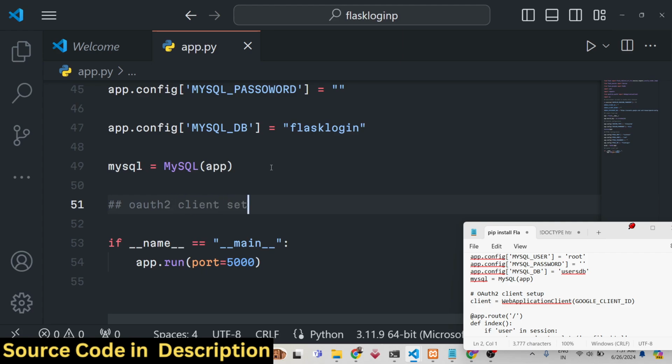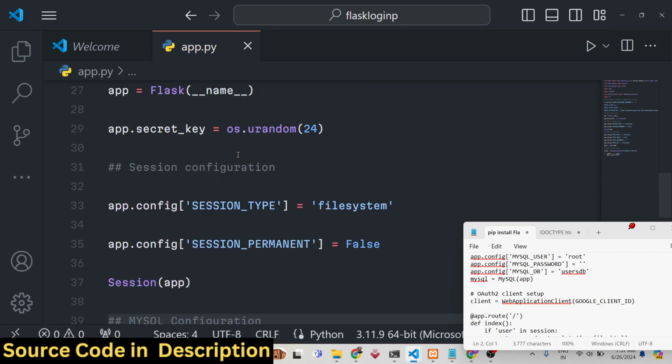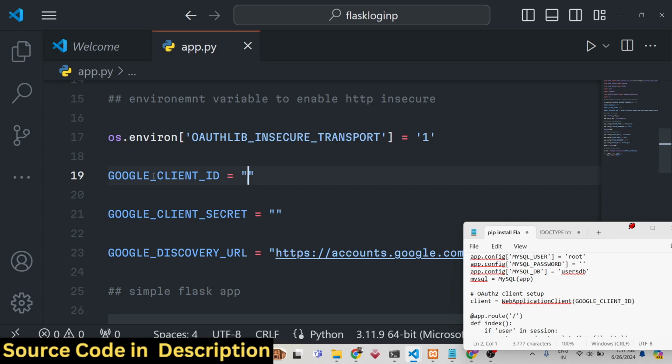do the OAuth2 client setup. We need to get this information, which is client ID and client secret. Now to make a new client, we'll invoke the web application client class that we imported and pass the Google_client_ID. So first of all, we need to get both this Google client ID and client secret.